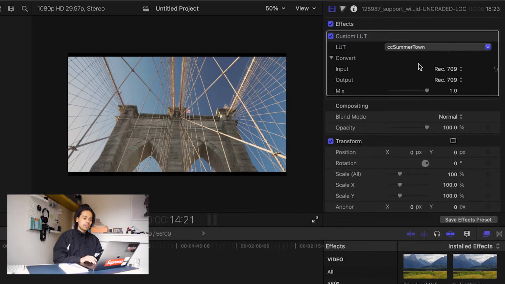So you can see here with CC Summertown, the image already looks fantastic. The shadows are slightly warmer, the blues are even bluer, and this really feels like a cinematic teal and orange, something that you would see with even like a Michael Bay film. So now, depending on your style, this might seem a bit strong. So what we can do is, in the mix here, we can pull that slider down to somewhere around here.